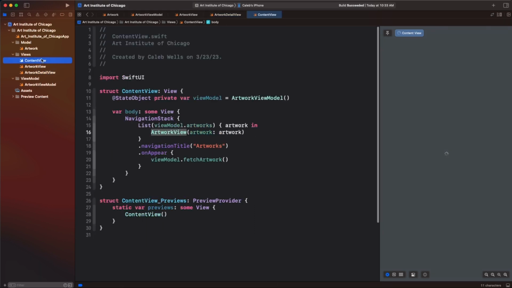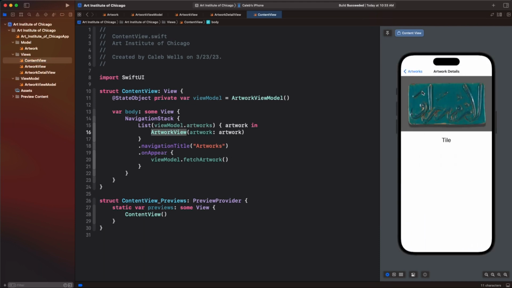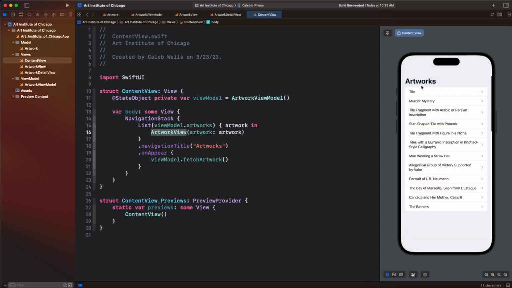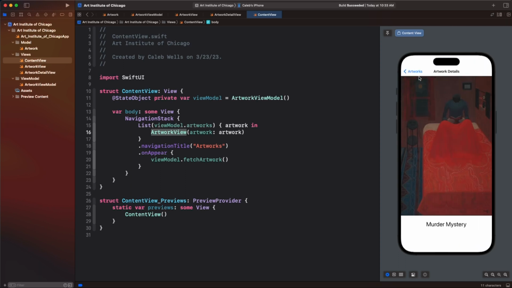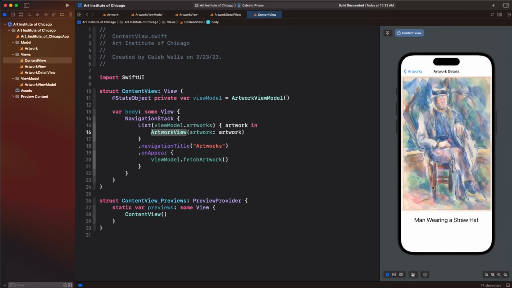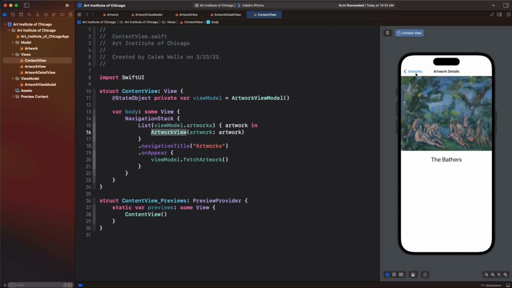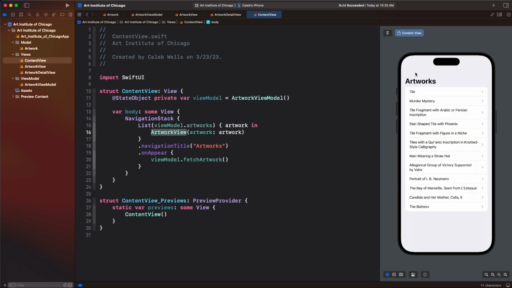But now if we go here, this is live data. So now we have artwork. So interesting artwork, murder mystery. Yeah, so this is what we're getting now. This is all live data from the Art Institute of Chicago API.